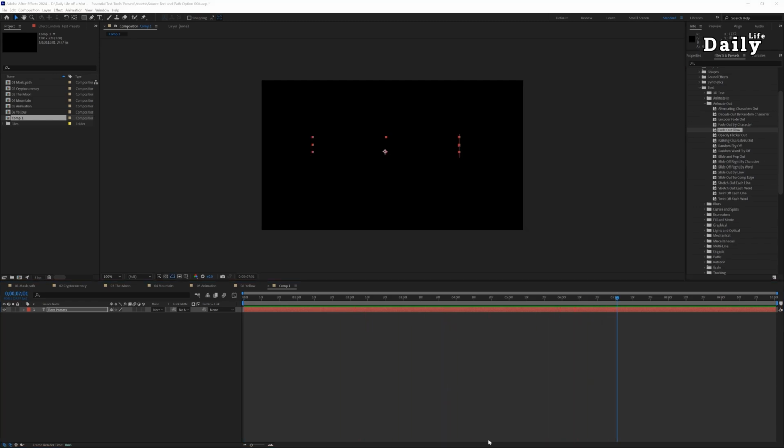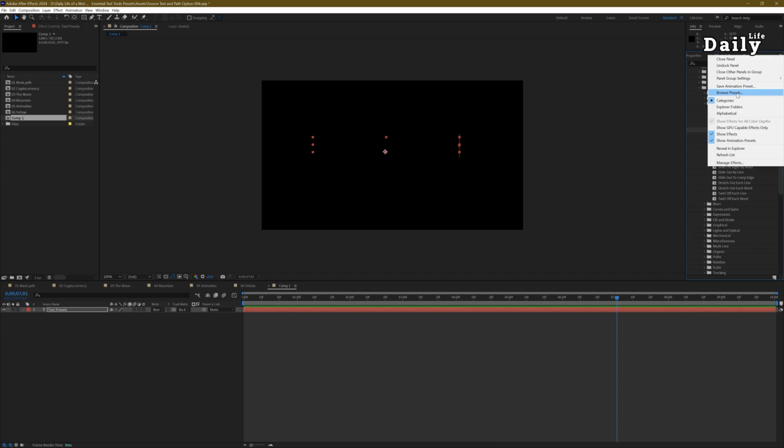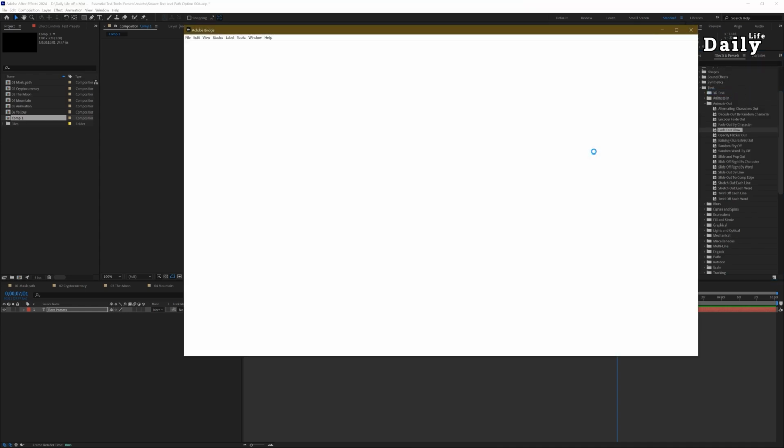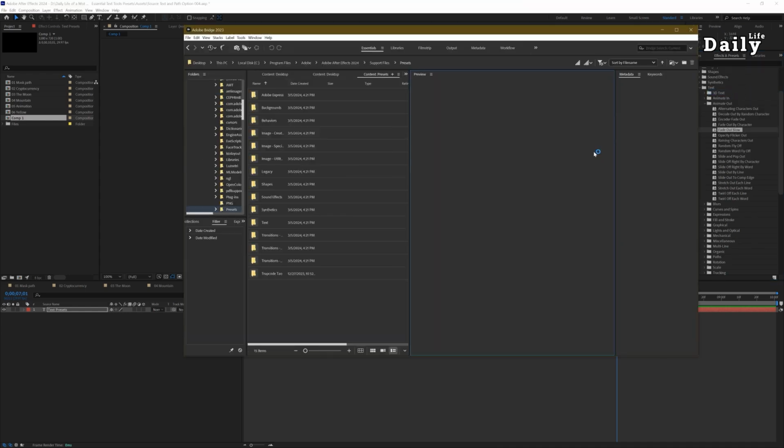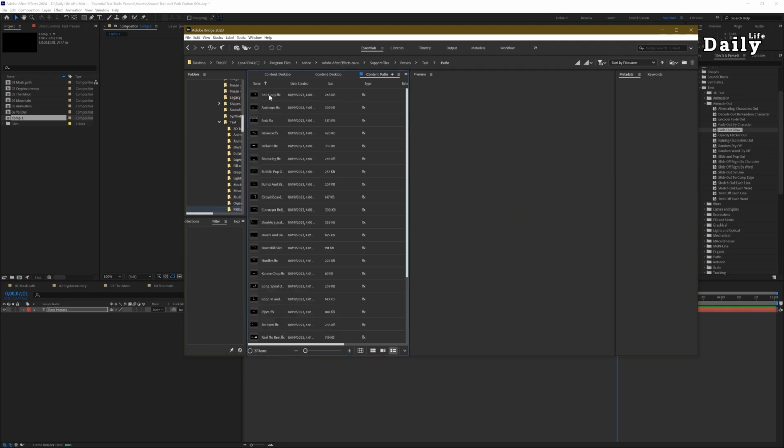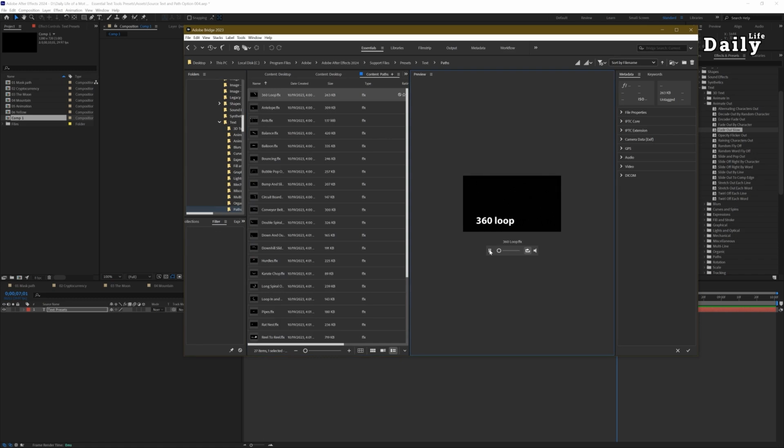If you want to preview presets before applying them, right-click in the Effects and Presets panel and choose Browse Presets. If you have Adobe Bridge installed, you can preview all the presets here. Adobe Bridge lets you preview presets before applying them, which can save you time. Let's open the text folder again. Choose the Path subfolder and click on the preset to see how it animates in Bridge.